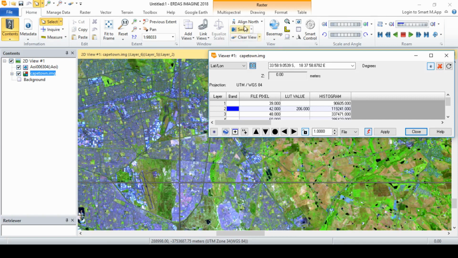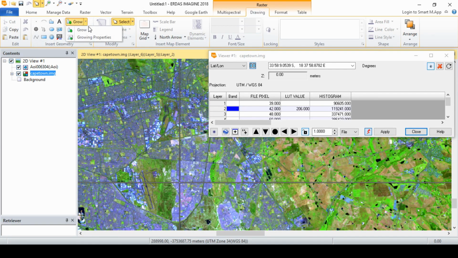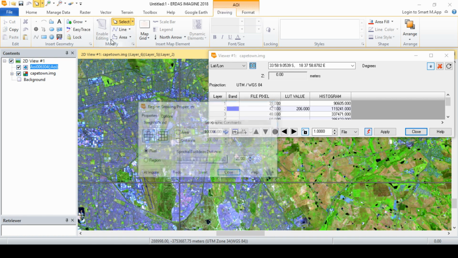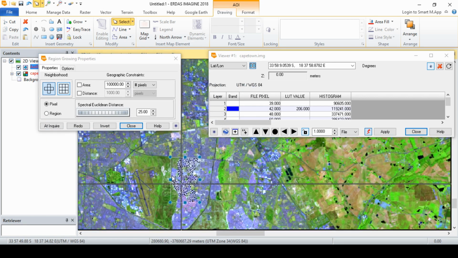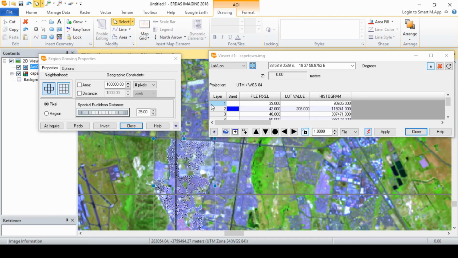Click on the AOI layer from the Contents pane to make it active. Click on the Drawing tab, and from the Grow menu, select Growing Properties to open the Region Growing Properties dialog. Specify the neighborhood search method, either 4 pixels above, below, left and right, or all 8 neighboring pixels. Click on @Inquire, and notice that a region is drawn around the pixel representing that class. If the AOI is too small, the analyst will simply adjust the Euclidean distance value higher, or lower if the AOI is too big. If you change the Euclidean distance value, click Redo to see how this modifies the AOI element.